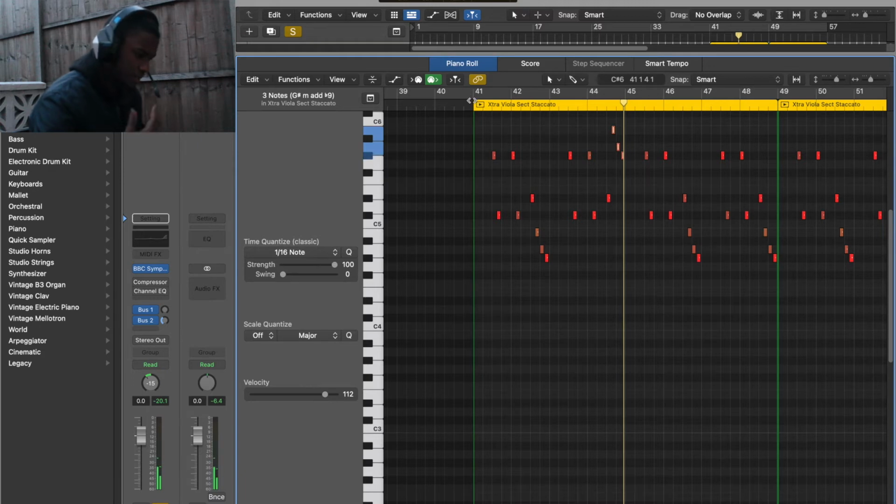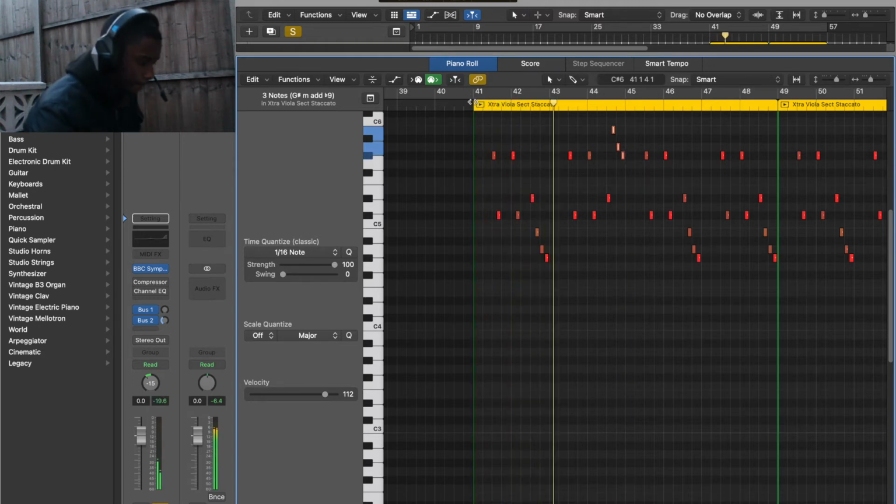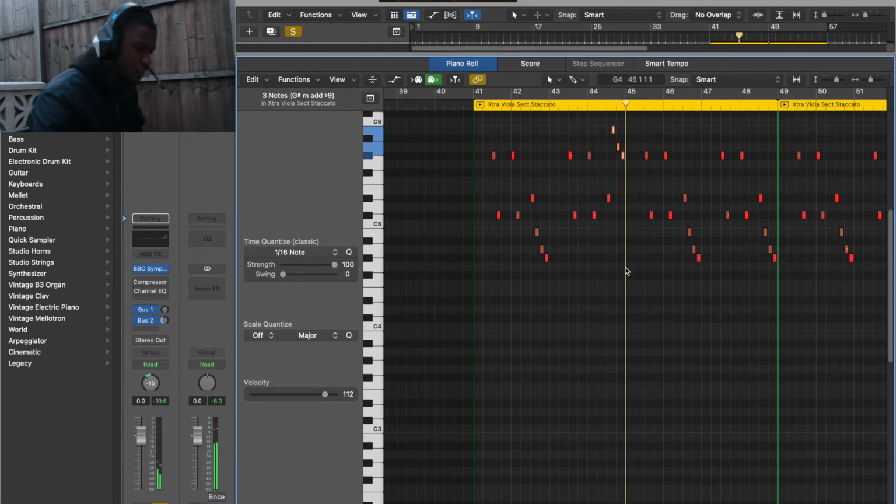Let's try that. Let's just play about the notes a bit. Take some up an octave, take it down each time. So there we go. You can kind of hear that variation with the instruments already.